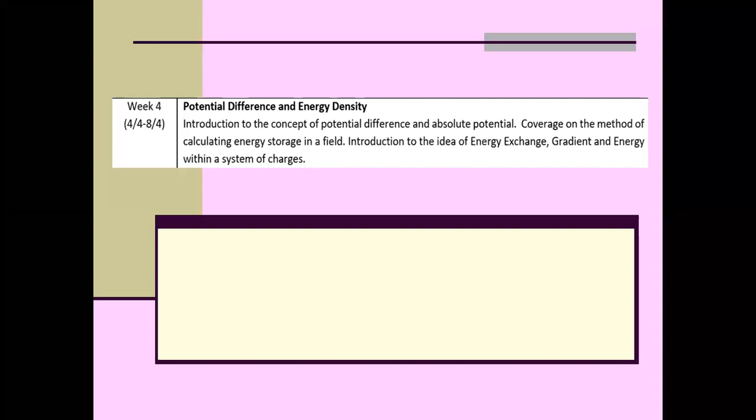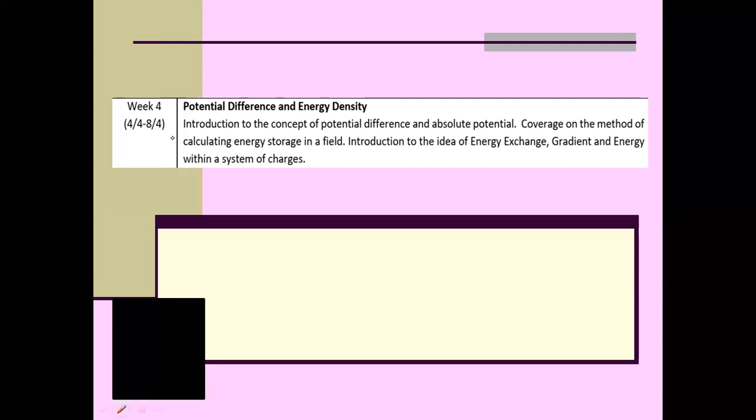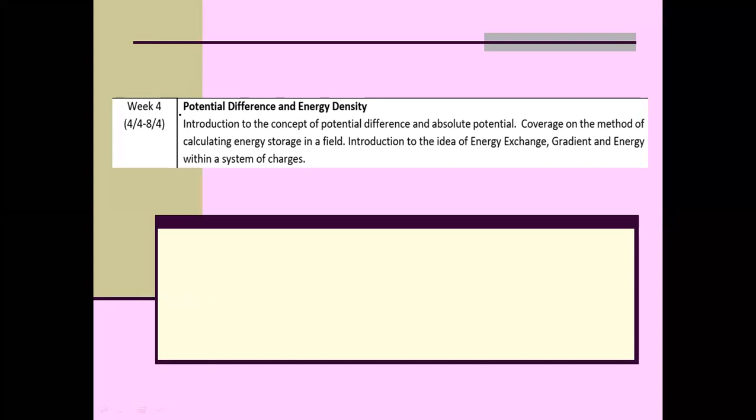Good morning, everybody. So we're going to continue our lecture with these new topics, chapter 4. The main topics for chapter 4 will be on potential difference and energy density, as can be obtained from the course information. Okay, so we have these topics here, potential difference and also the energy density.